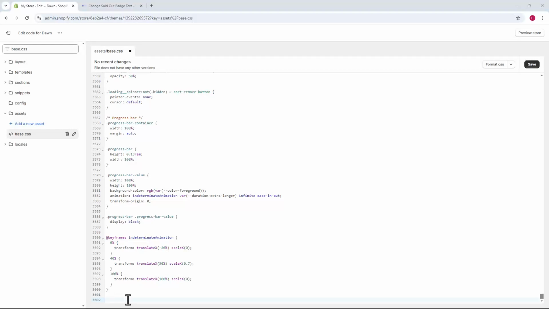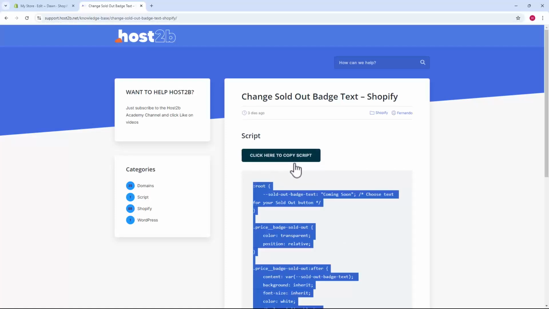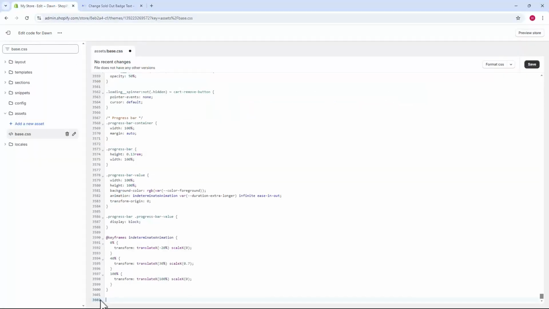Next, we'll visit the hosttube.net website. The link is in the description, where you'll find the code we'll use. What we'll do now is click the copy button. Just click it. The code will be copied. Let's go back to Shopify and paste the code in the blank line.